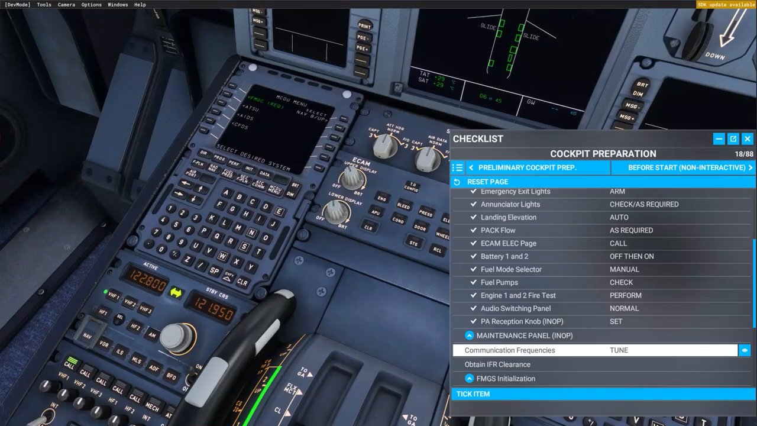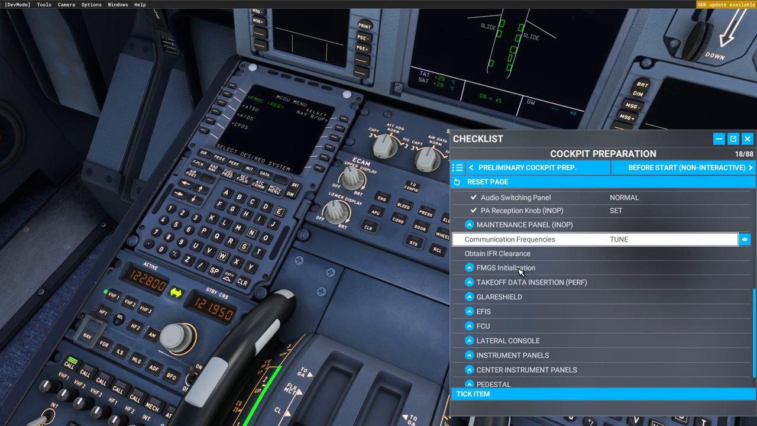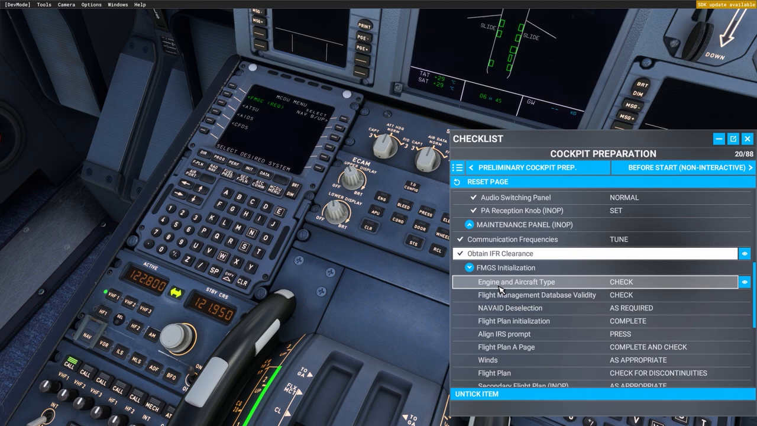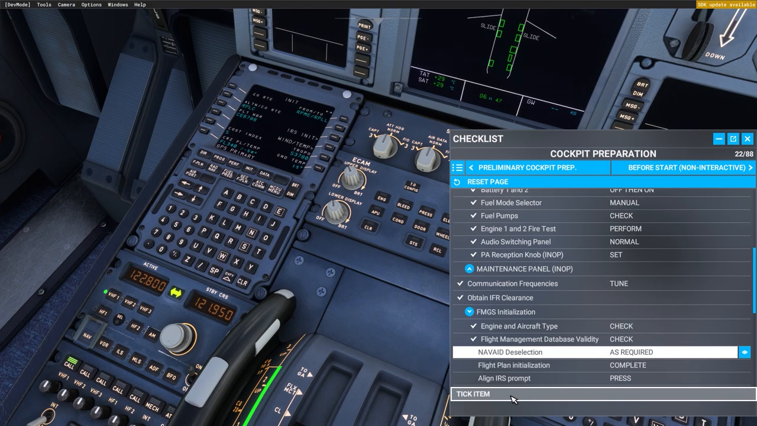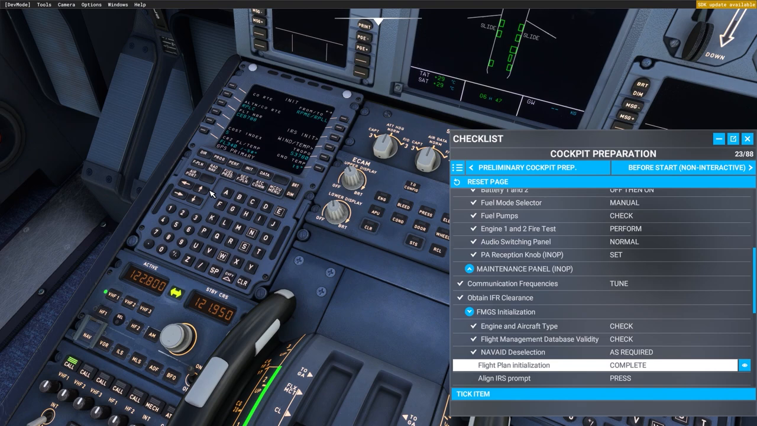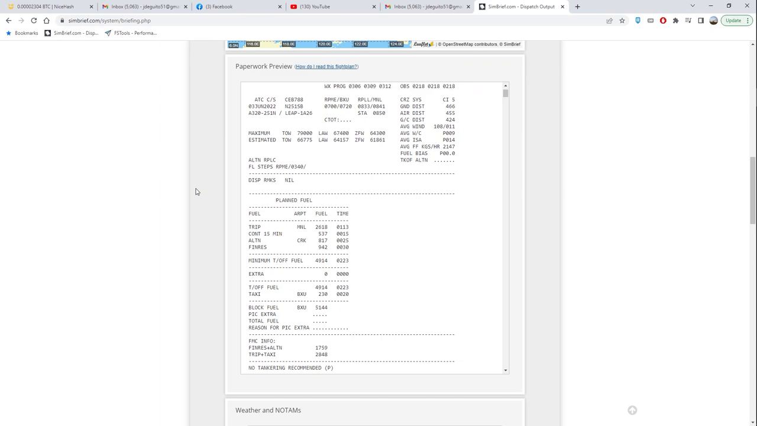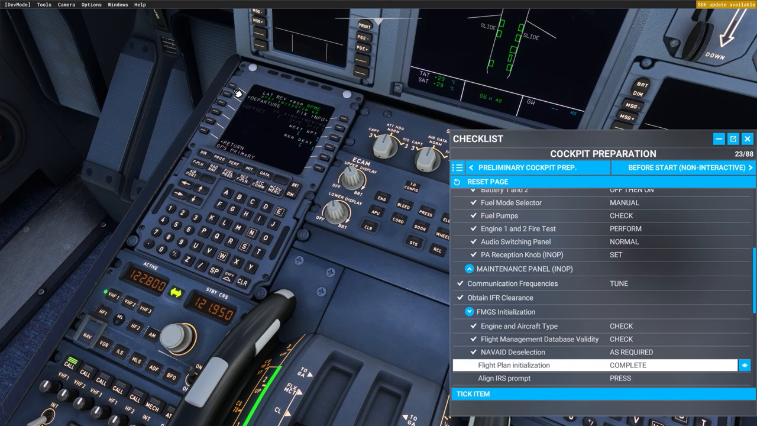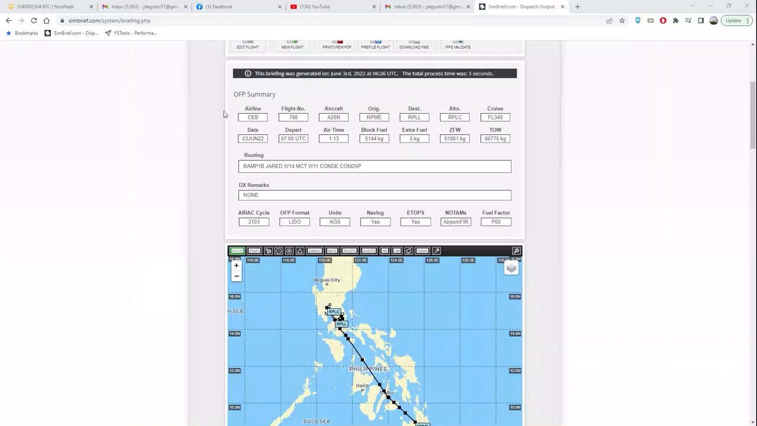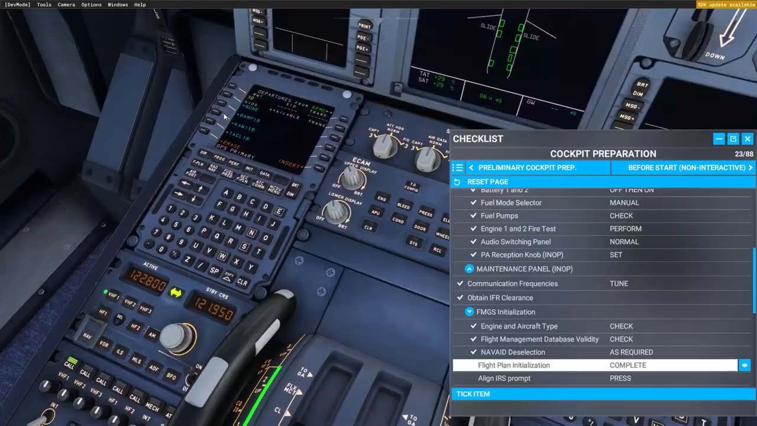Let's go back to aircraft. Let's assume that we already got our clearance, so let's check those items off our checklist. Okay, now let's go to our flight management computer. Flight plan initialization. Well, according to our flight plan, we're gonna fly using the Bampa 1 Bravo departure. So let's put that in. Runway 30, Bampa 1 Bravo. Insert.